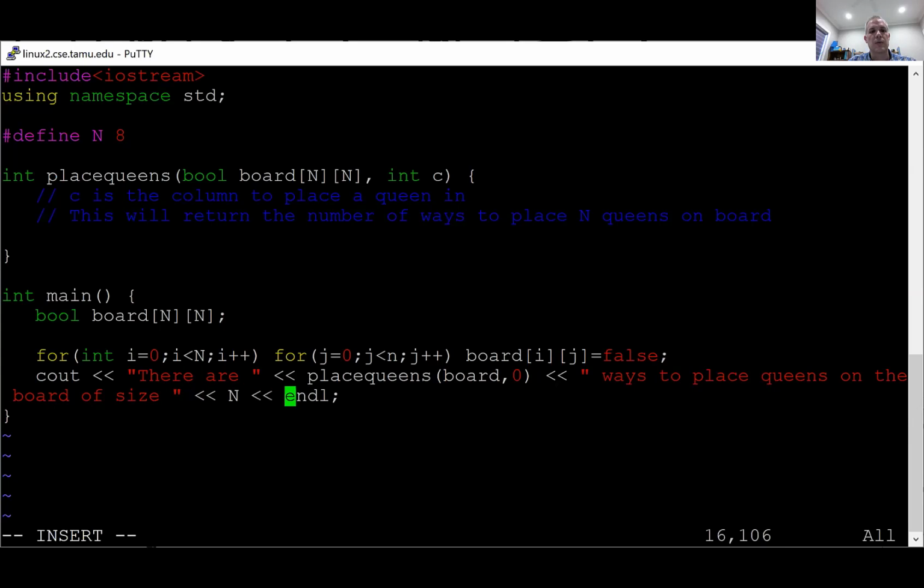We'll output in. Okay, so pretty straightforward. It's going to make a call to this thing here. Okay, so the first thing that we want to do is this is going to be a recursive function. And so anytime you have a recursive call, the main thing you need is a base case. You always need something to stop.